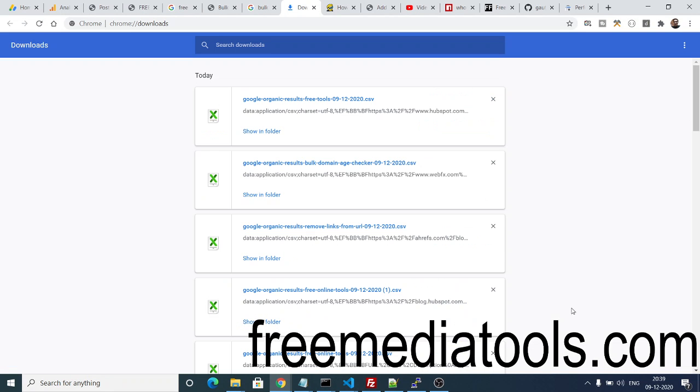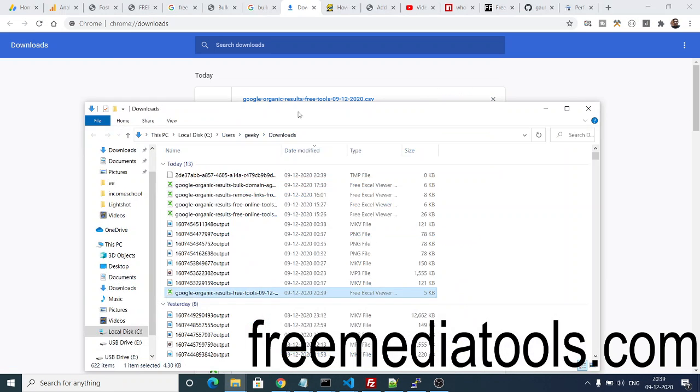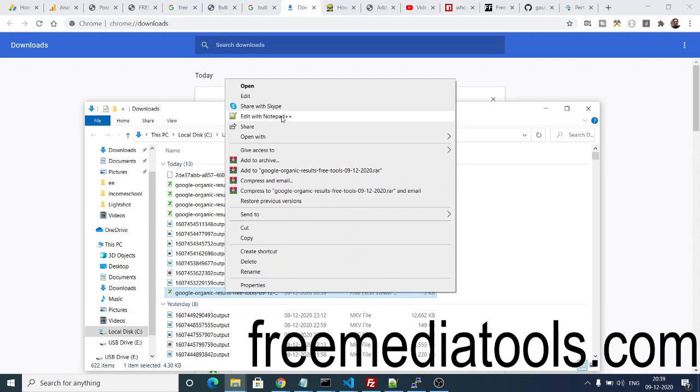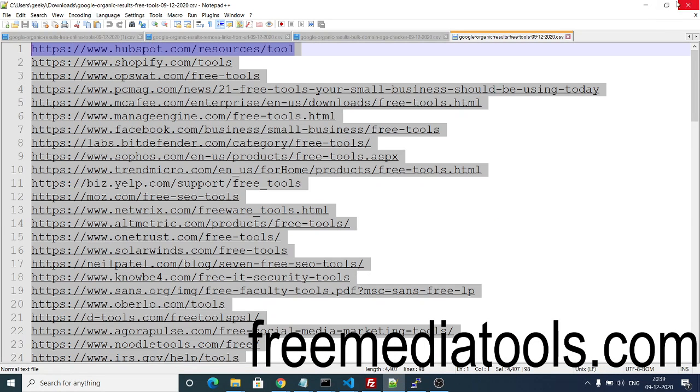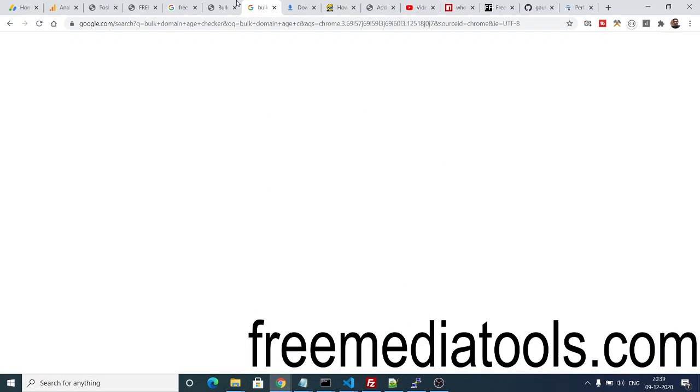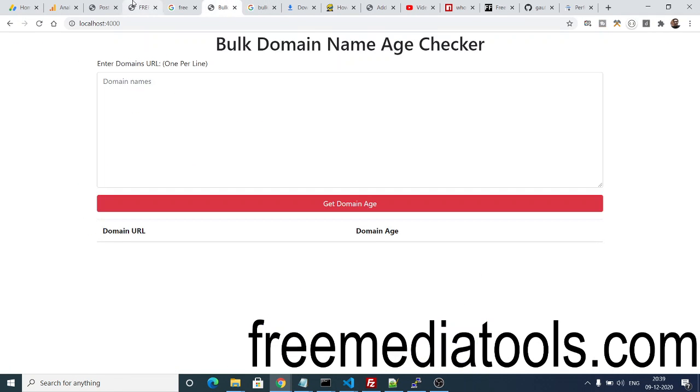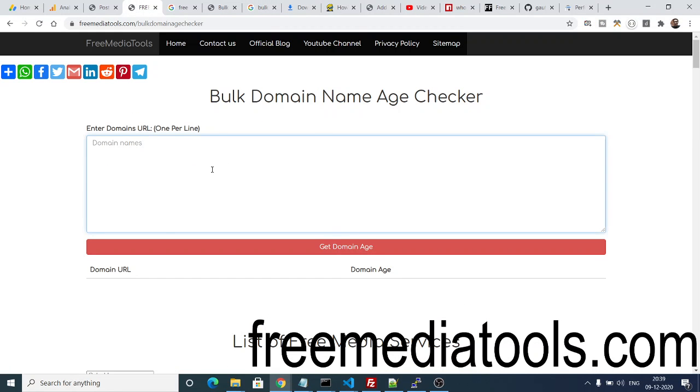And now what we want is that I need to just input this. If I right click this, edit with Notepad++, it will give me all these organic URLs. You can see it is having this HTTPS. You just need to copy it and plug this inside this tool. This tool will automatically remove the HTTPS and all that stuff.